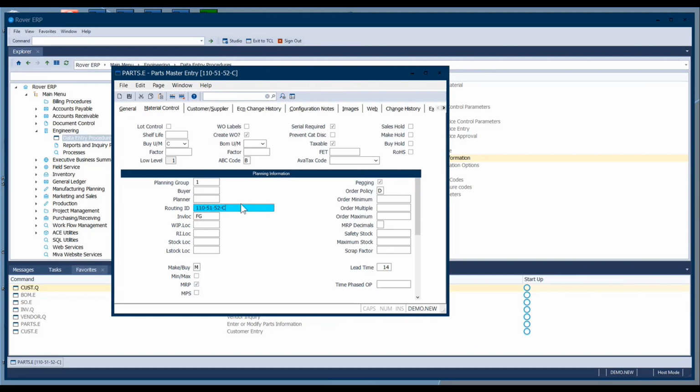The routing can be assigned to a part. As a note, if the part number is the same as the routing number, you do not need to put that here. It will default to that. However, if a group of part numbers or a family of part numbers all have one routing assigned to them, you can put that generic routing in this routing ID, and that way, from an editing standpoint, you don't have to maintain one routing for every part number. You can do it by family.